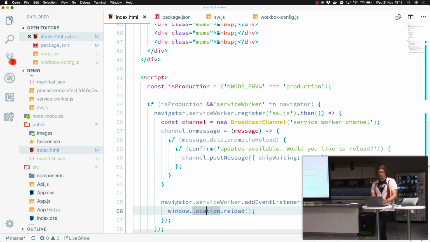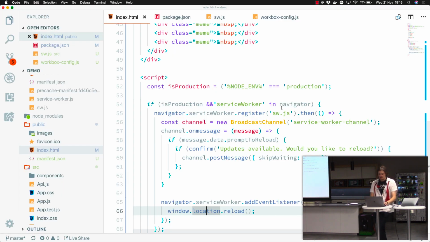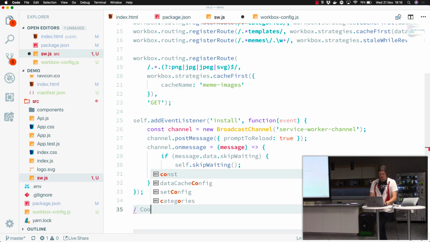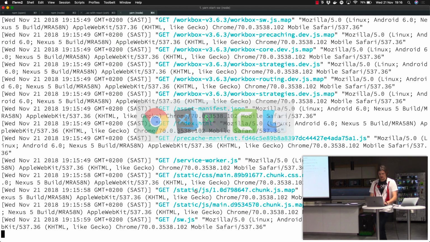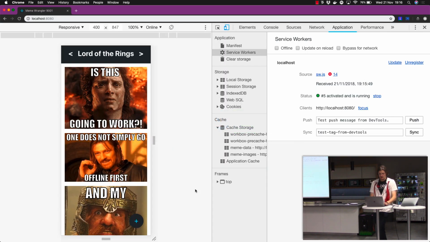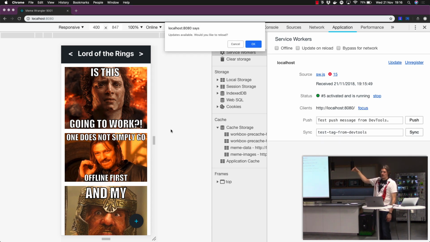But now, because the service worker install checks for byte exactness when it downloads the fresh service worker, if I just make a white space change, like, cool, at the bottom, and I rebuild, we'll now see, when I reload this page and access it, on the right-hand side, the service worker is installing, activate and running, and prompting us to reload.